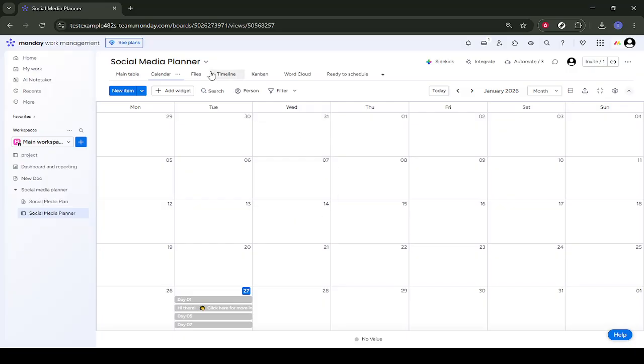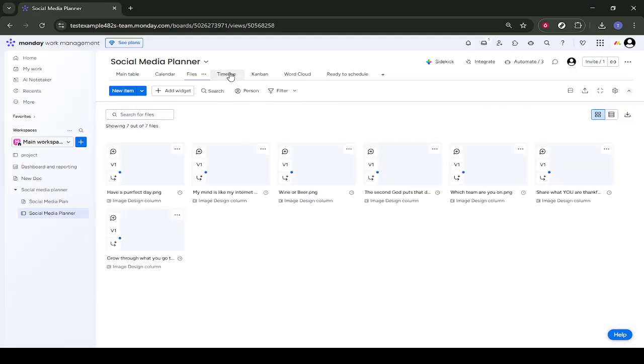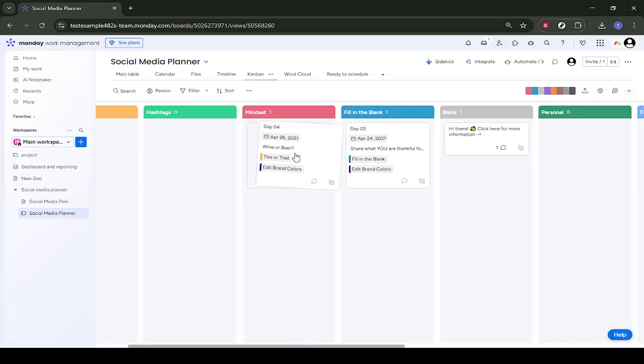You can also open the Kanban view, which turns your groups and statuses into a card-based workflow. Drag posts from one status to another, like from draft to ready to schedule to published. Some templates will include a word cloud or similar insights view, which can help you see the language you're using most often in your content.